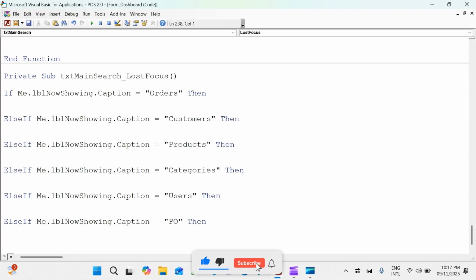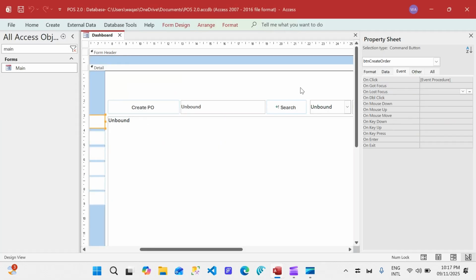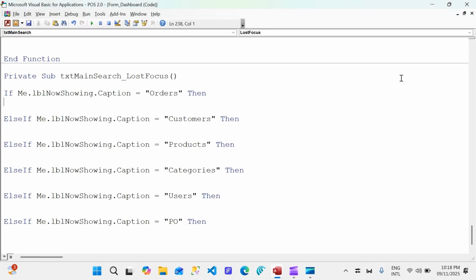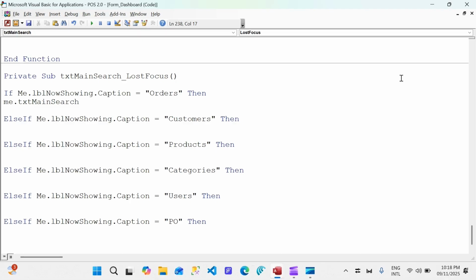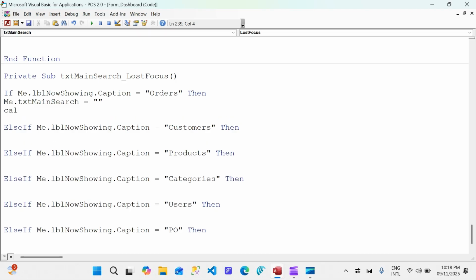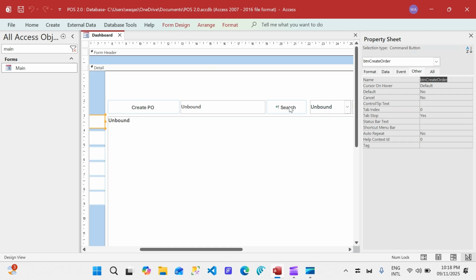And now we can say, if it is orders, then basically go back to the original state. So we can actually call this button, this procedure. We have already written the code, so we can call this. We can say me.txt now, or txt main search equal double quote. So it will clear out, and we'll say call btn sales order underscore click. Okay, so let's see now if this thing works or not.